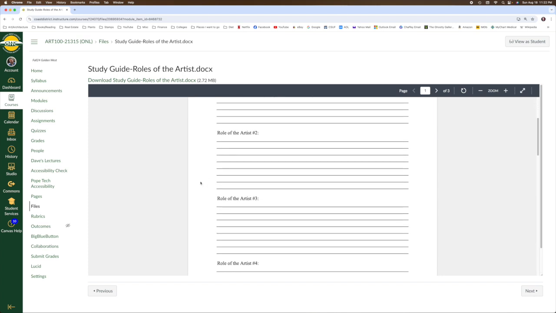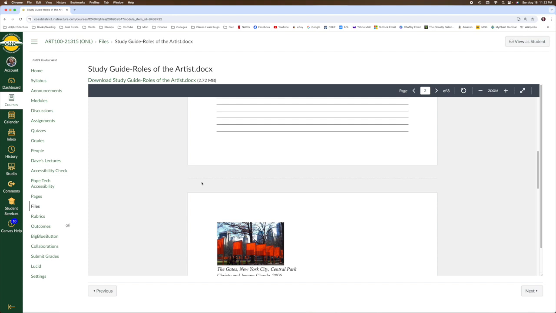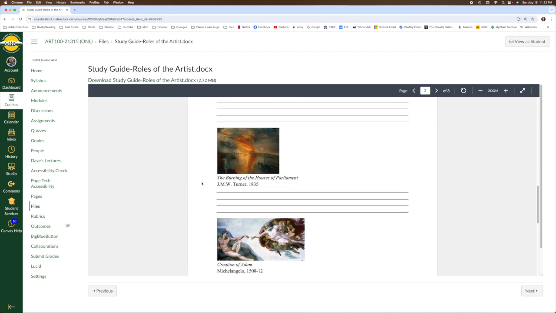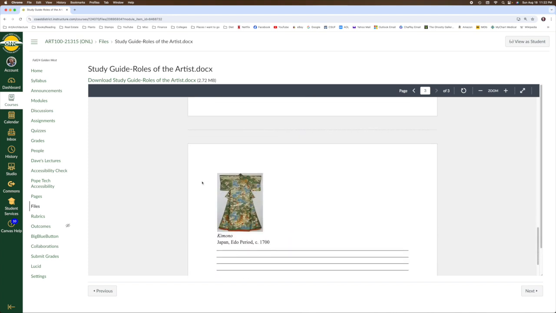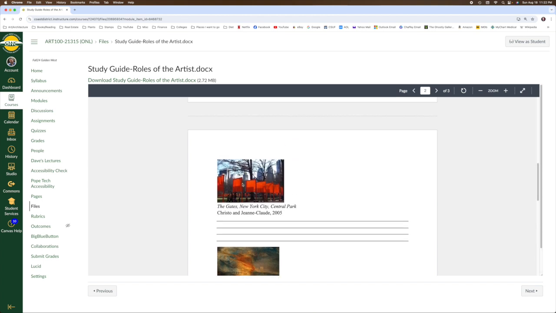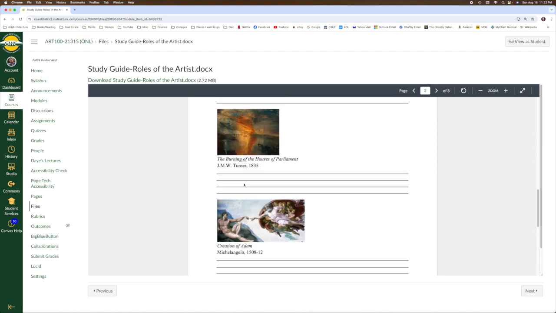In this case, the roles of the artist is a topical lecture. We're going to learn the 4 roles of the artist. And then you'll also notice we have 1, 2, 3, 4 images. So the very first image here correlates to the first role of the artist, and so on.